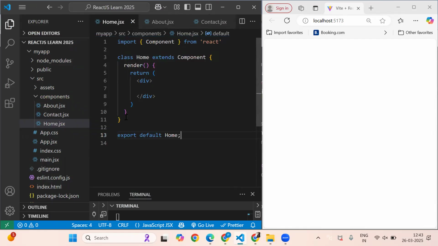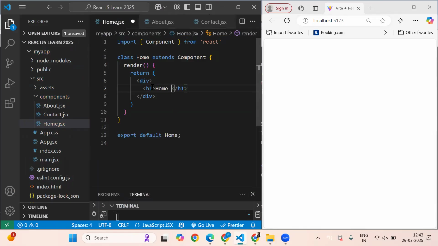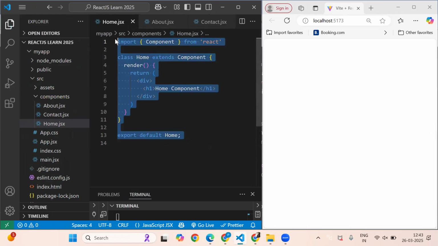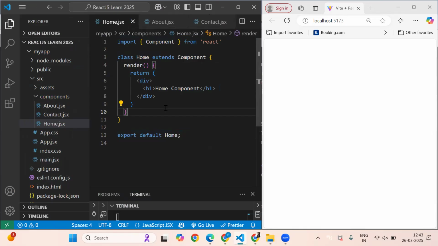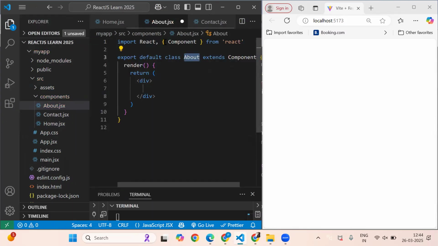This is also fine. Okay, so what we want to return in this inside an h1 tag, I'm going to simply write Home Component, like this, Home Component. So you can check my home component is ready now. How have I created it? By using class I have created. So now we are going to create the about component. Same class-based component I will create.